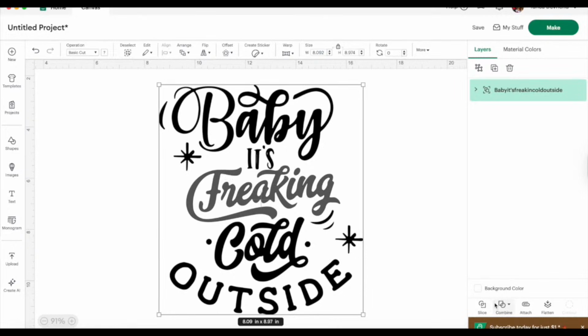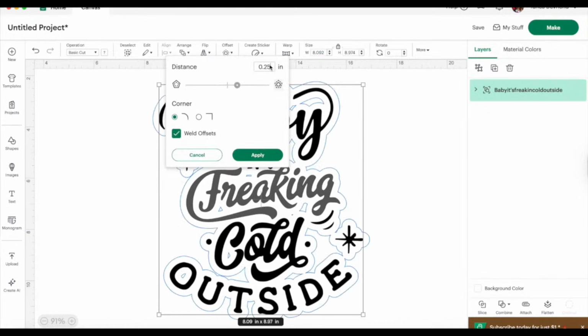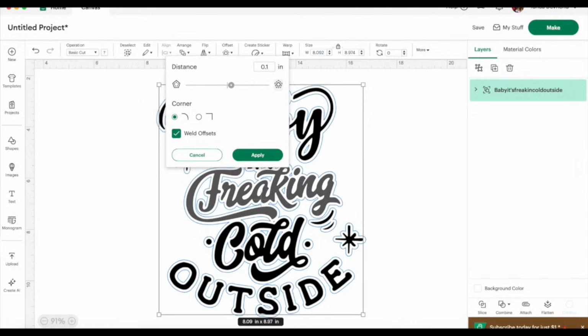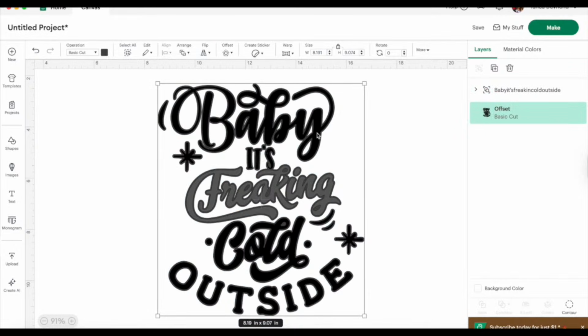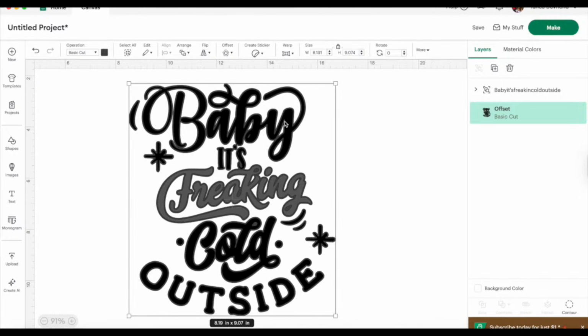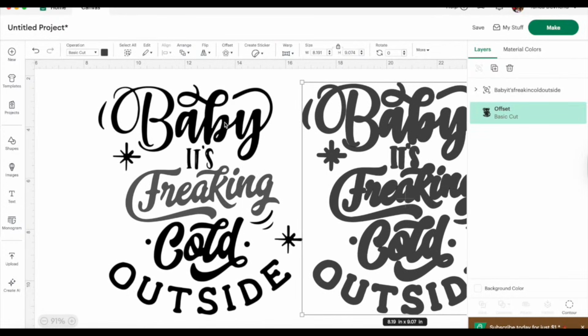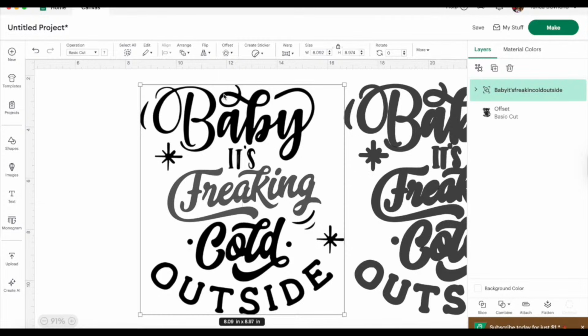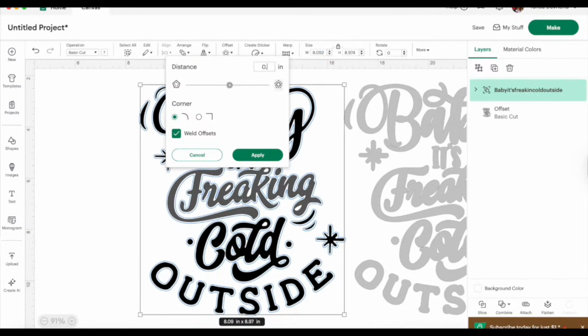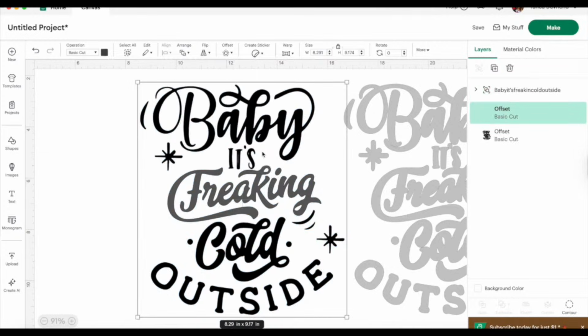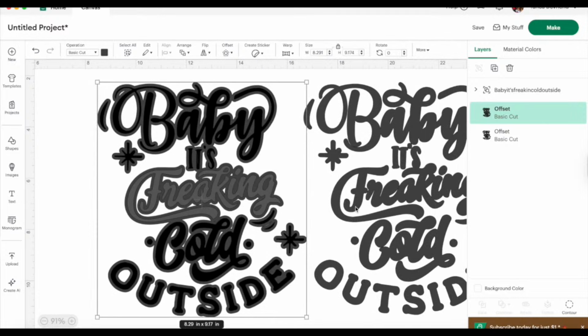So what we're going to do is come over to the offset tool and offset, but I'm only going to offset by like 0.1. Let's try that. Maybe even less. Let's see if I can do 0.05. Apply. Yeah, so I just want a slight offset. And we're going to move that offset over, and then we're going to do another offset of the original design, and we're going to set that to 0.1. Apply.